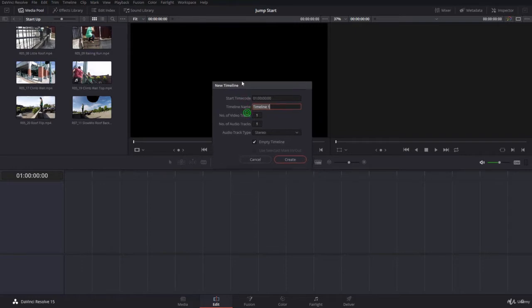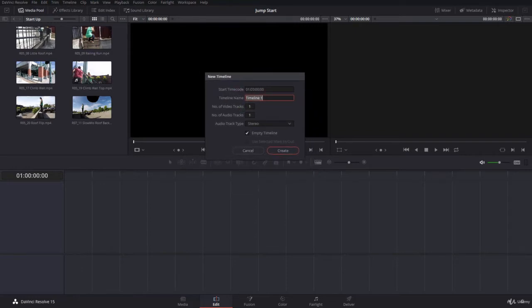So this is the panel of a new timeline. It has a start time code. Let's leave it alone now. You can give it a name. Of course, don't leave it on timeline 1. Let's call it first movie.